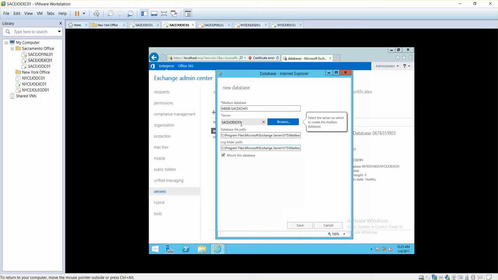I'll select this, and then this is the database path. It is on C, Program Files, and then Microsoft Exchange Server. Same thing with the logs, the transaction logs.